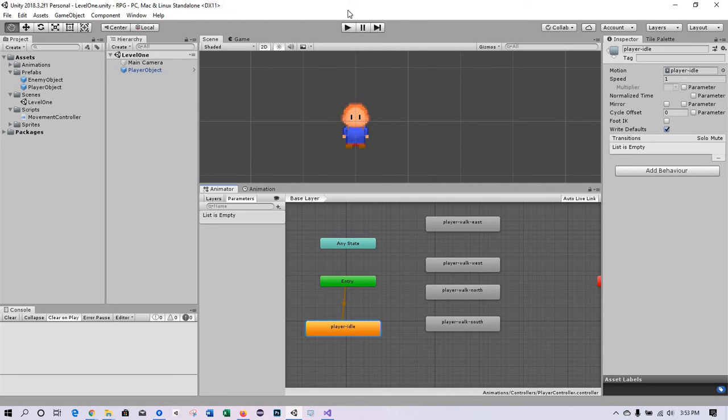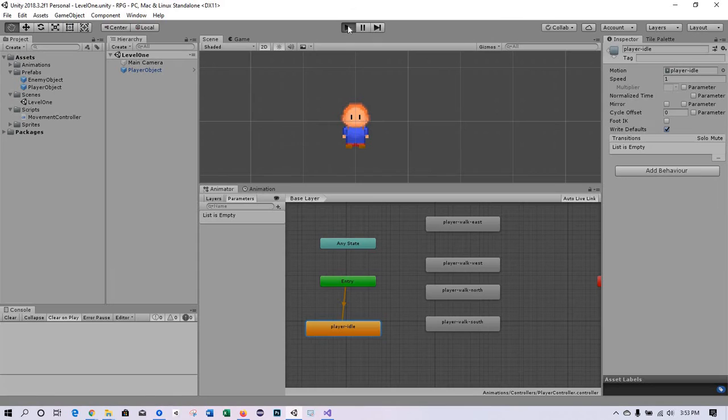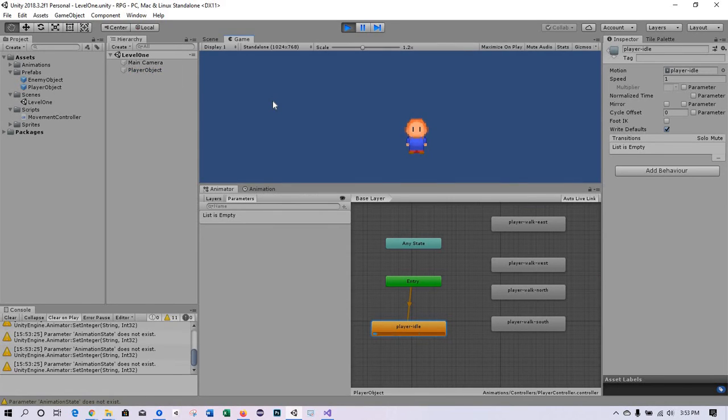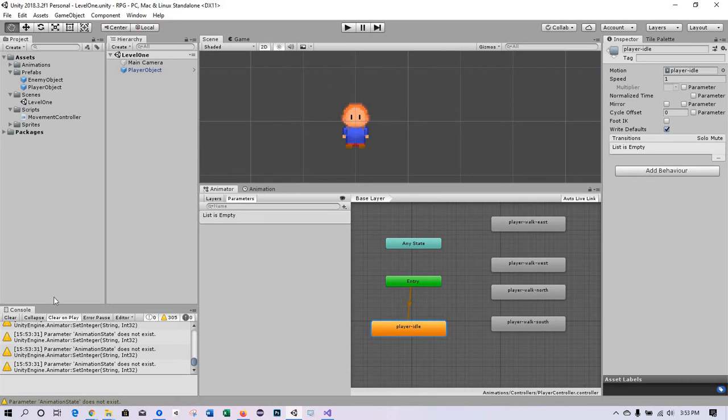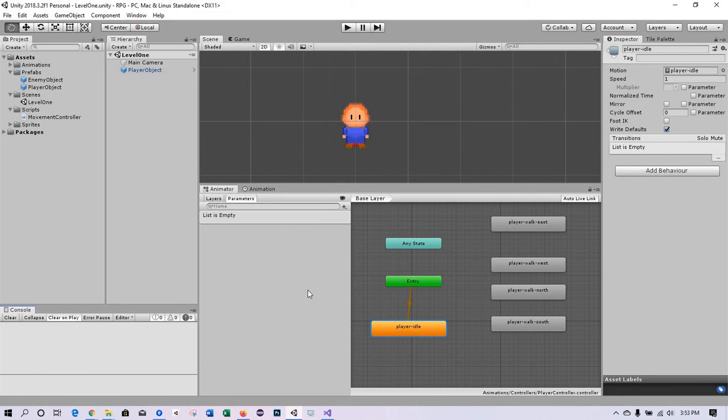So notice now if we start the game that our player character is idling. Much too fast, but it's idling. And see, we're getting a lot of errors because the animation states are not programmed to work with MovementController. So let's just clear those errors and keep going with our animation configuration.